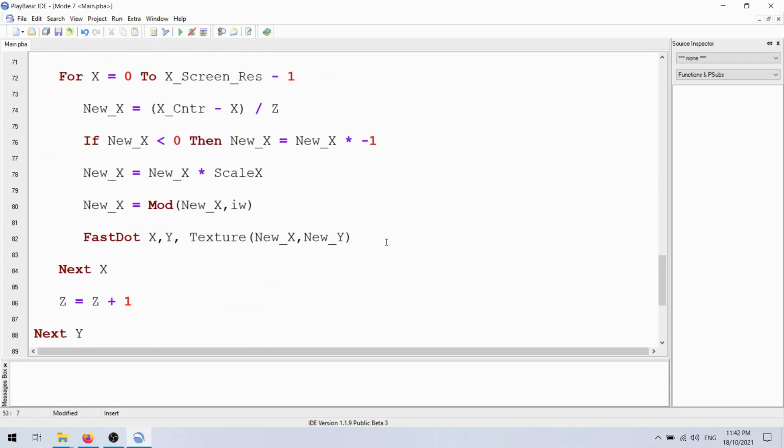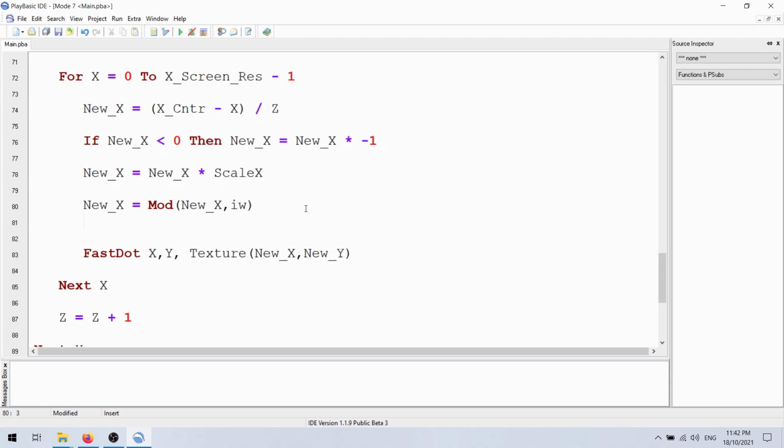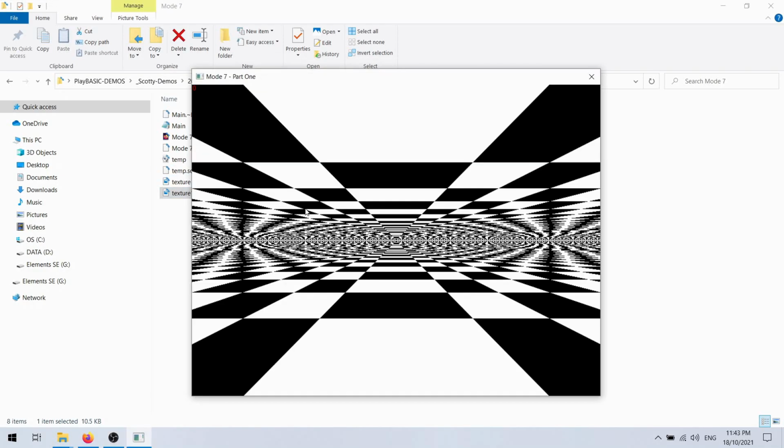Now, what that means is we can use a bit of binary logic to do the same thing, which is all integer. New x equals, what's just new x, isn't it? We can do a mask of image width mask. This will wrap the texture, so no floating point is involved in this whatsoever. Let's pray and see if it works. Who knows? Wow, it worked.